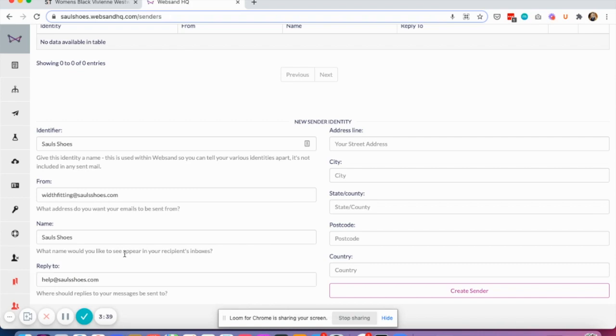help@saulsshoes.com. A lot of people say, "Oh, I want to send a no reply email." You want replies to come through. Really, it's the biggest part of engagement, isn't it? If somebody replies to an email, that's worth more than an open and a click. In a lot of cases, certainly in regards to the inboxes and the inbox bouncers. Have a look at the blog or one of the email marketing 101 videos that we did about that.